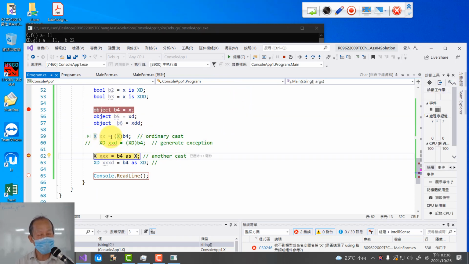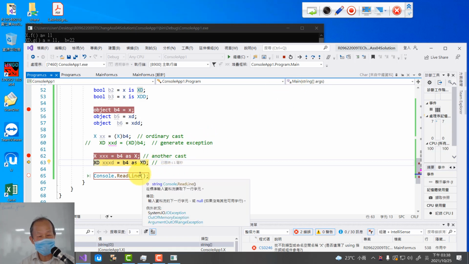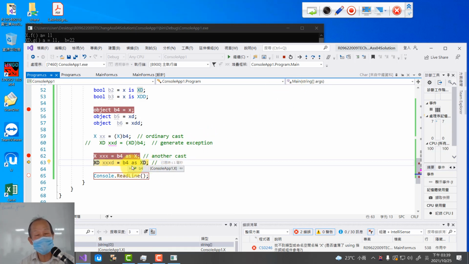Okay, so the cast is all right. And another way to cast B4 as X, it will be okay. So move your cursor to the X. Right now it is valid, we just pointed to the X object. How about this cast? B4 definitely is not XD, right? B4 is an object of X. So will it generate an exception? No, no exception generated. But instead, your XXD will turn out to be null because it is impossible. So just pay attention to these differences between using the type in parentheses to cast and another cast operator called as. They are a little bit different.